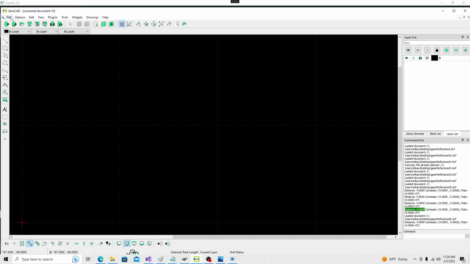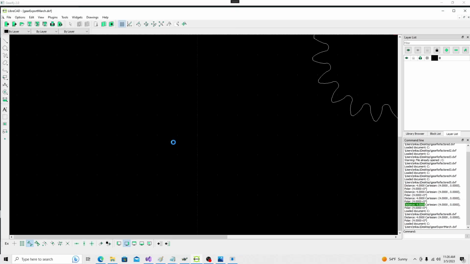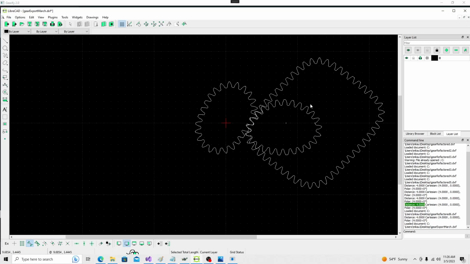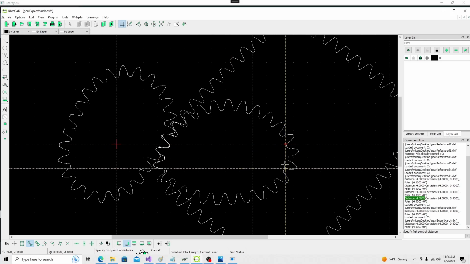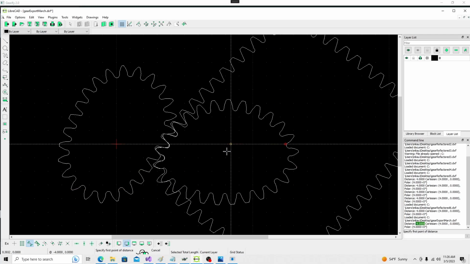Let me open this in LibreCAD. Gear export March. All right, and now let's actually just go and measure that distance as it turned out. And you can see here it says that the Cartesian distance that I just measured is 4 inches.